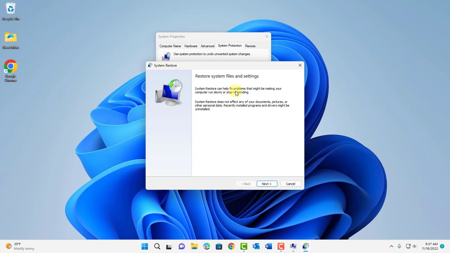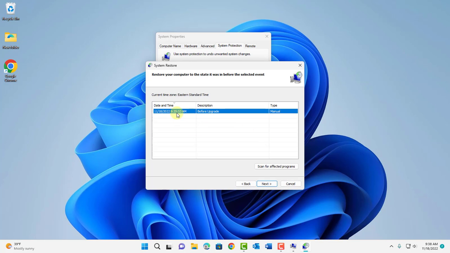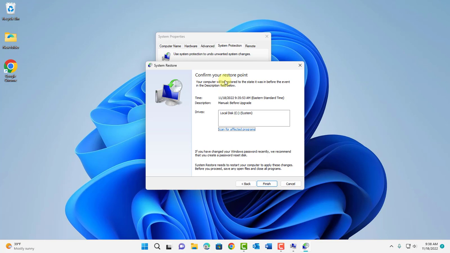It says system restore can help fix problems that might be making your computer run slowly or stop responding. Click next. So I only have one restore point here, but if you have more, you can choose whichever restore point you would like. Highlight it, click next, and it says confirm your restore point. Your computer will be restored to the state it was in before the event in the description field below. And it says here system restore needs to restart your computer to apply these changes. Before you proceed, save any open files and close all programs. So when I click finish and restart the computer, it will revert back to the restore point.